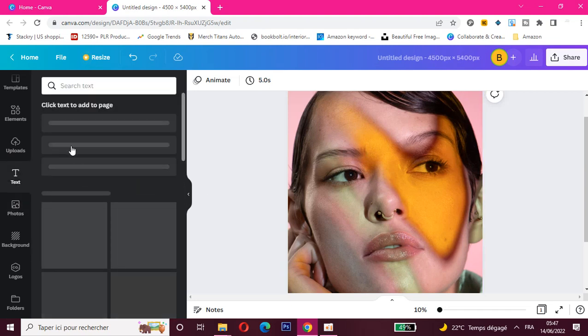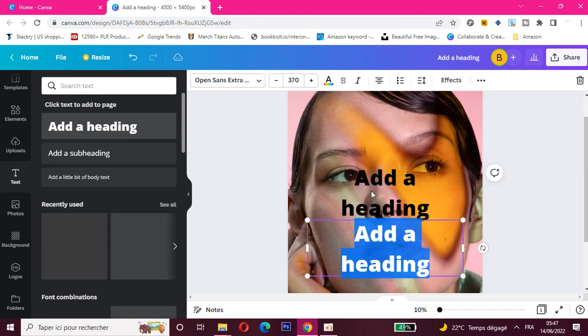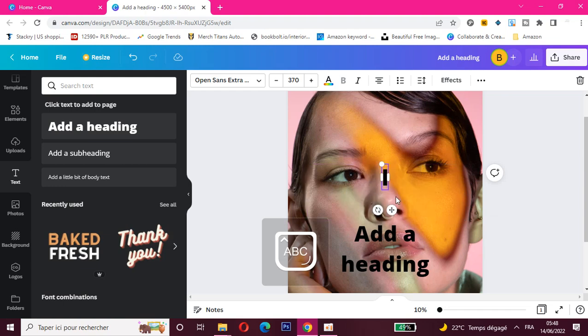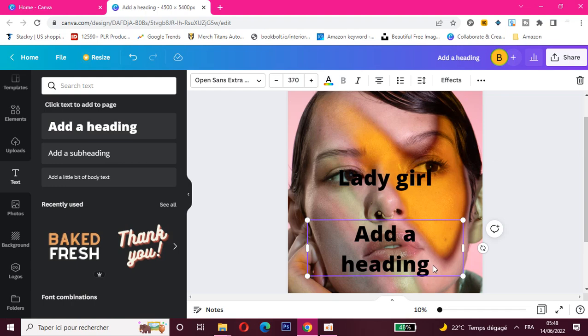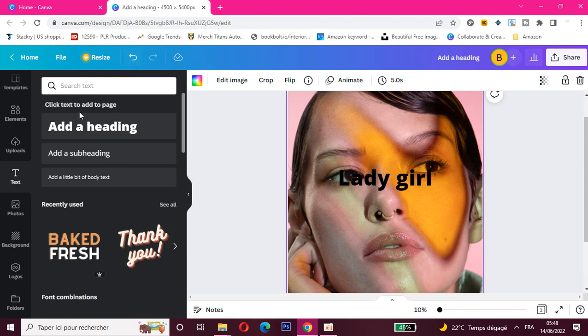For example, lady, lady girl. Other. You can add text as an example. Turn back if something happened. Other.